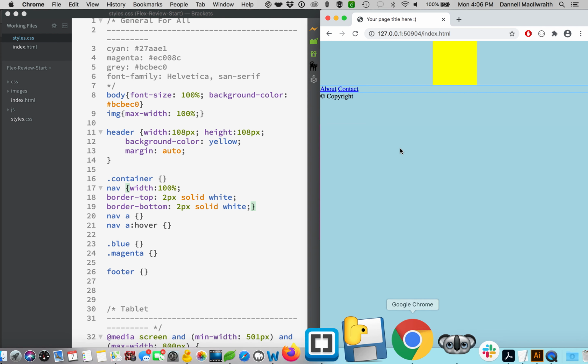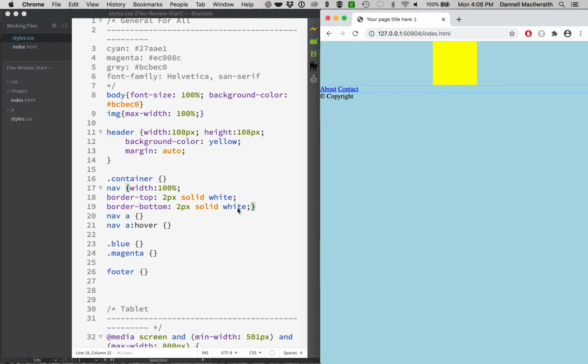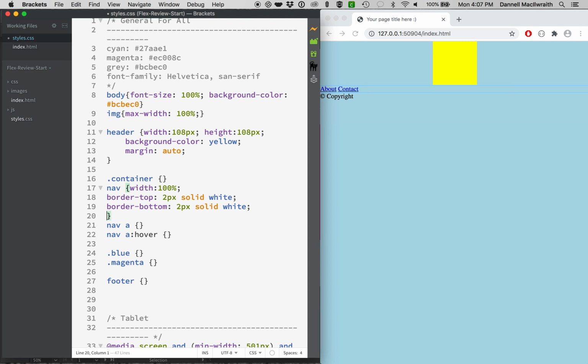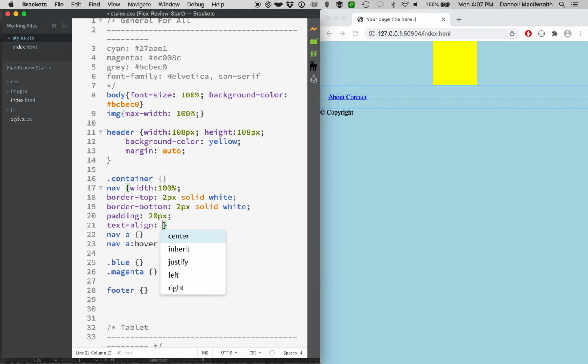Hop my preview back here so we can kind of see it. Perfect. And then what I need to do is add a little bit of padding. So I'm going to add padding 20 pixels around. That's going to give it a little bit of that buffer. And I want to text align the center so the buttons stay in the center. Not too bad.